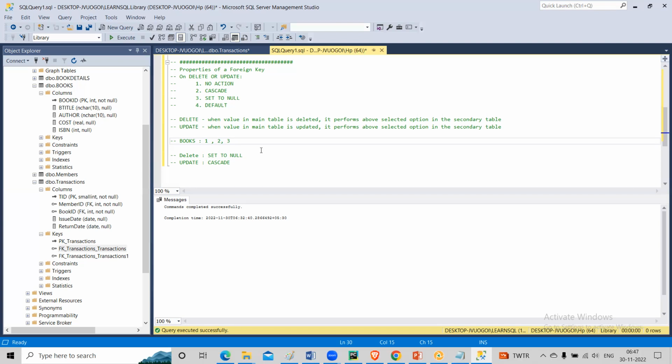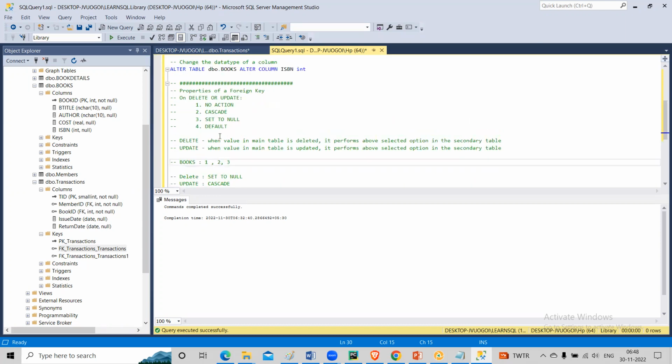There are 4 options available. These are the things you define when you create a foreign key, in the properties we saw. And if you delete, then what happens? We can try that now. Any question on alter and cascade? Cascade, we are still doing it. We'll run it and we'll see.